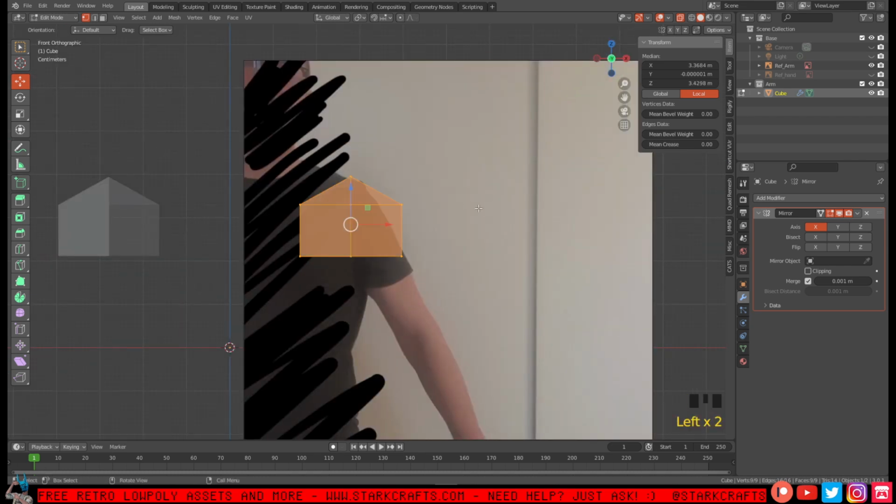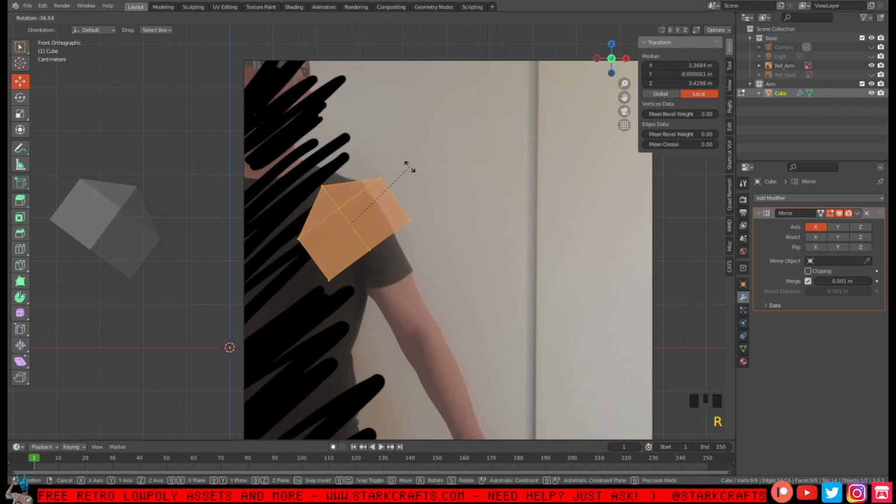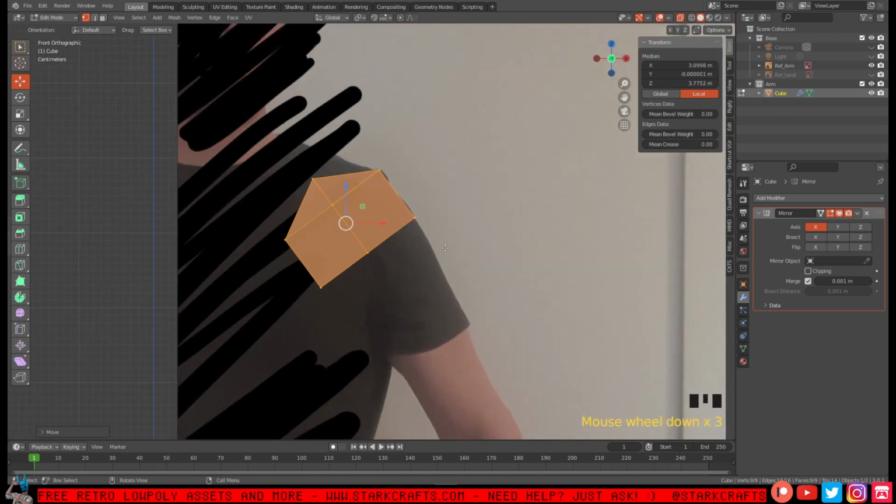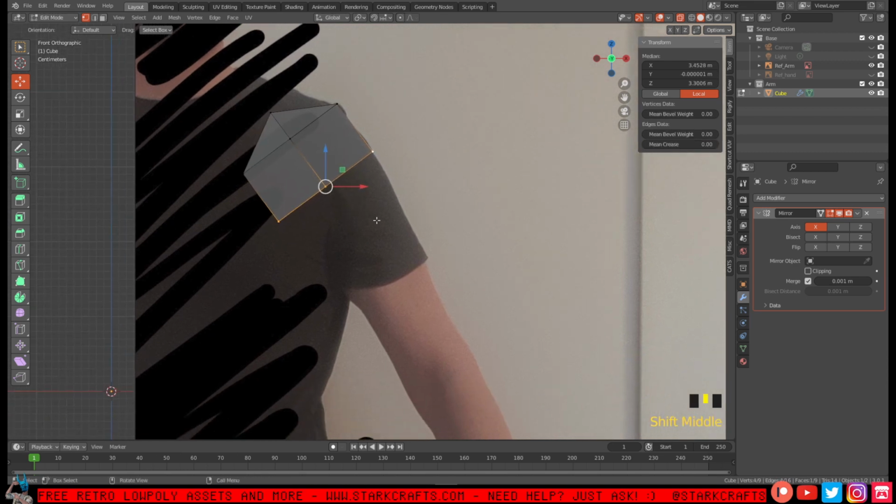So let's select everything and let's hit R to rotate and S to scale down. Let's try to find a nice point where the shoulder is coming into the torso, something like this. Let's drag select all of the points, and to add something to our selection, shift left drag.